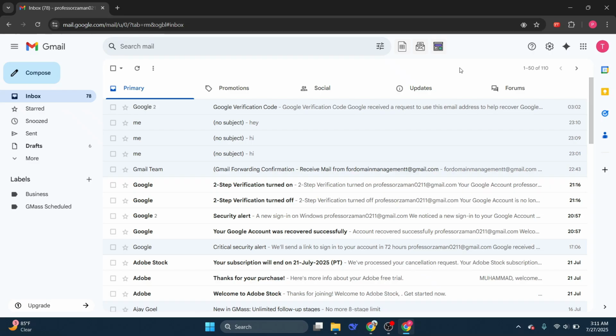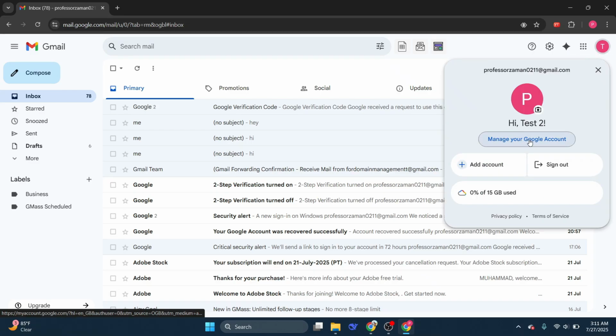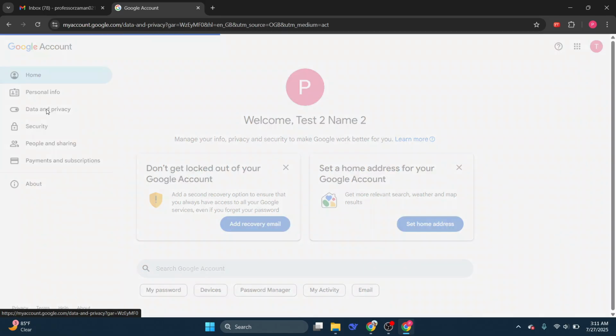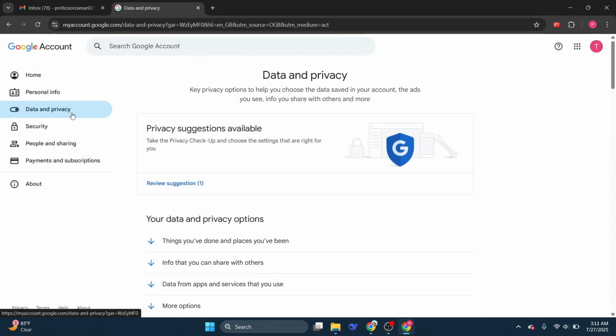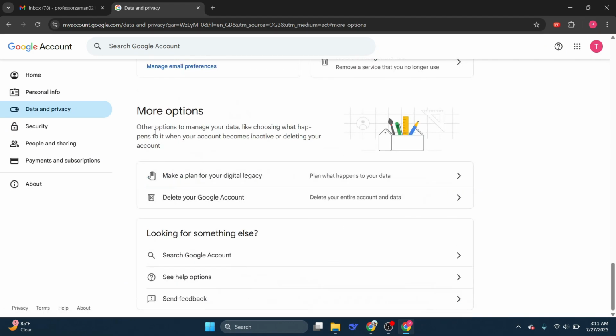What you do is you go up to the profile image in the upper right hand corner, and when we click on that, we can manage our Google account. So we're going to click this button. Now on the left hand side, we're going to see Data and Privacy. We click Data and Privacy, and you'll see your data and privacy options. We're going to click down to More Options. You can also just scroll down the page until you see More Options.